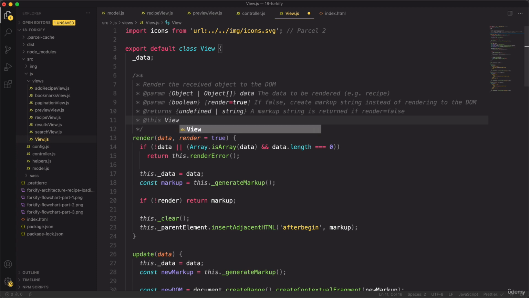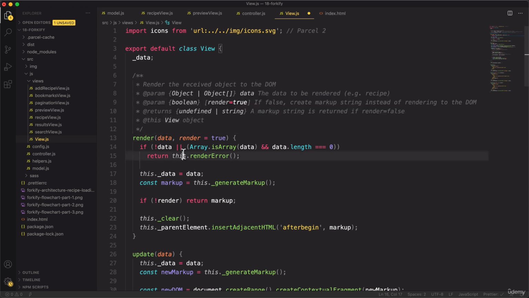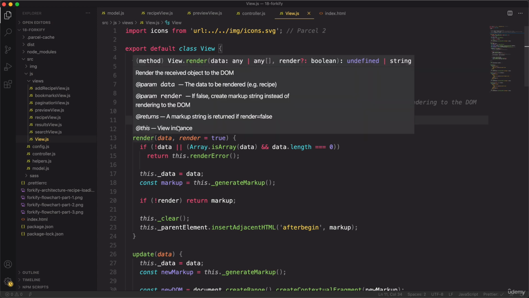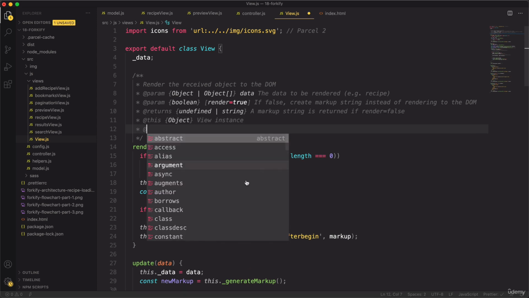Next, we can also define the this keyword. I think this is another interesting one. Here the this keyword points to the view object itself. So let's just write view object, and see what happens. Oh, and here object is basically the description. Here it expects the type, basically. So let's put here that it is an object, and then we can say that it's a view instance. All right, that makes more sense. And here you can already see that the function is going to return either undefined or a string.